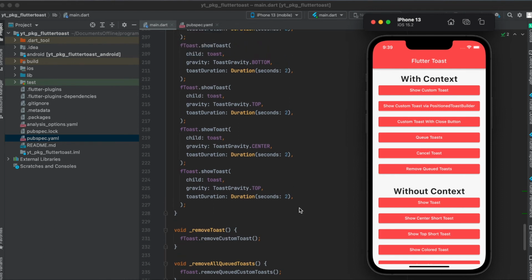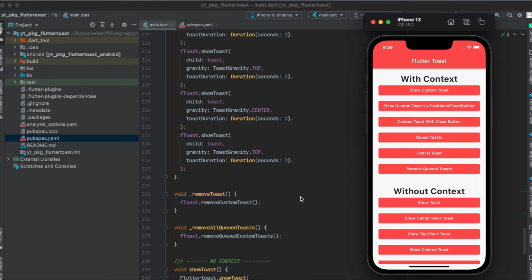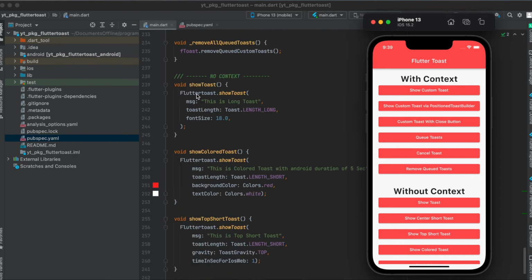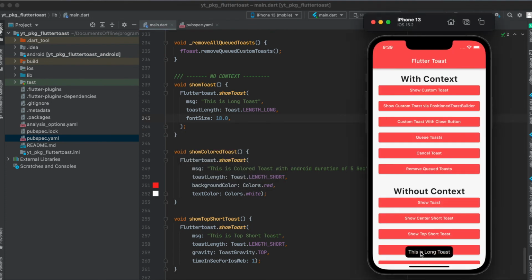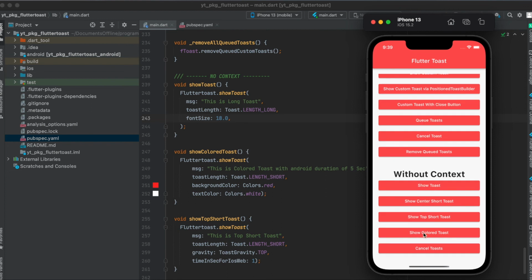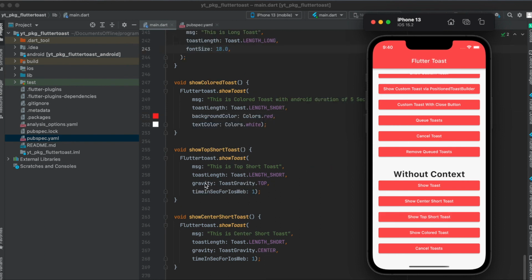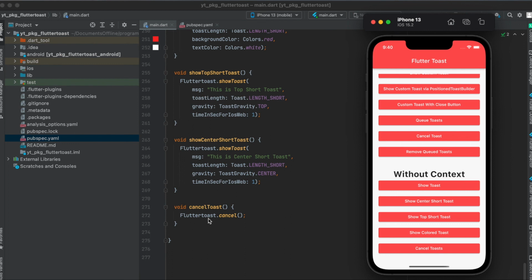Now, if you don't have access to context, you can also show toasts without context. And here you use the library Fluttertoast.showToast. Then you say the message. This is the long toast or whatever you want it to be called. You can also define the font size, the background color, text color, and gravity. So when we press on this here, it will show us this here. Again, we can use the show color toast to show a toast with a different background color, for example, and text color, as you can see here. Also, again, you can use the gravity to show it, for example, at the top here. So this is here gravity, ToastGravity.TOP. And you can cancel toast by simply calling Fluttertoast.cancel.